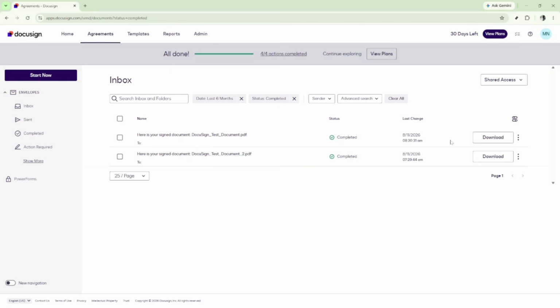And that's it. That's how to find your signed documents in DocuSign using the Recent Activity area or the Agreements page with the completed filter.